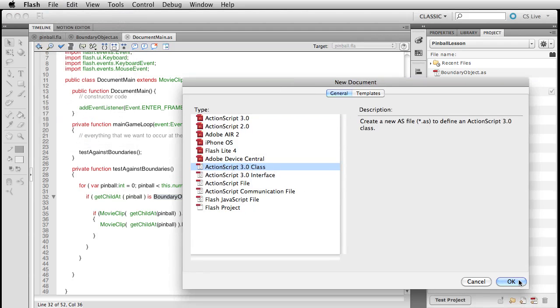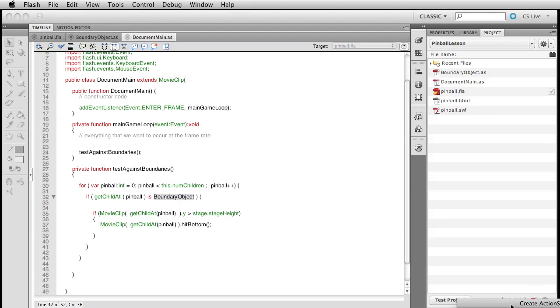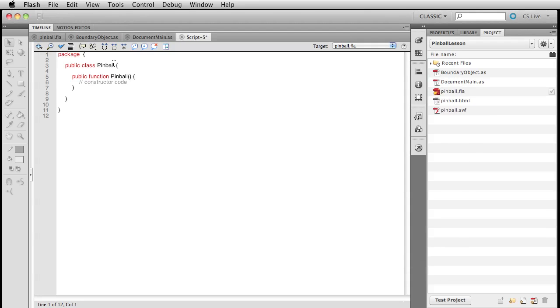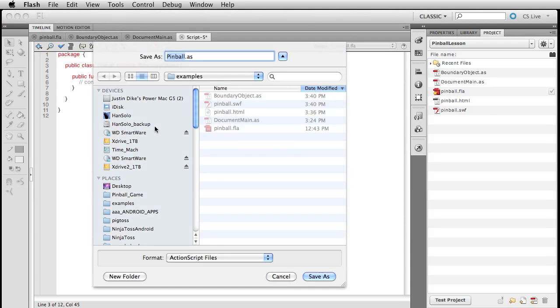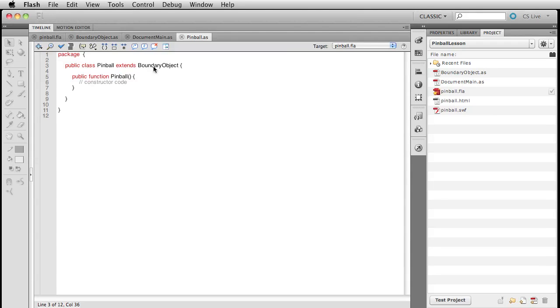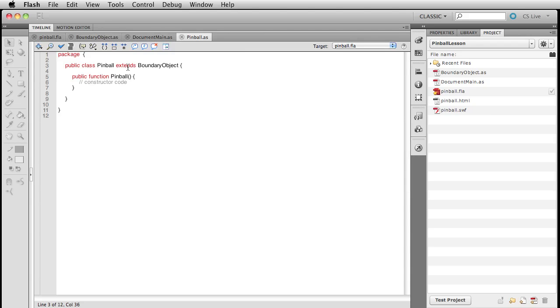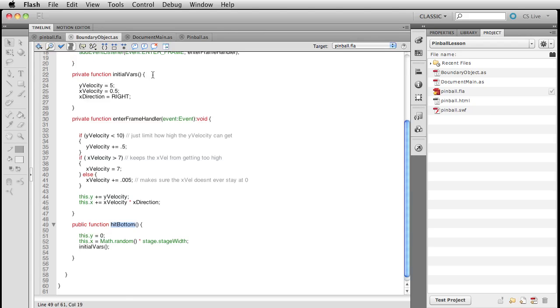Go over here, and this will be an ActionScript 3 class. We're going to call this one Pinball. And we're just going to write extends BoundaryObject. Now keep in mind our boundary object has all the properties of a movie clip, and with our pinball class extending the boundary object, it's also got all of those properties as well. So we can still call things like hitBottom on our pinball object. No problems there.